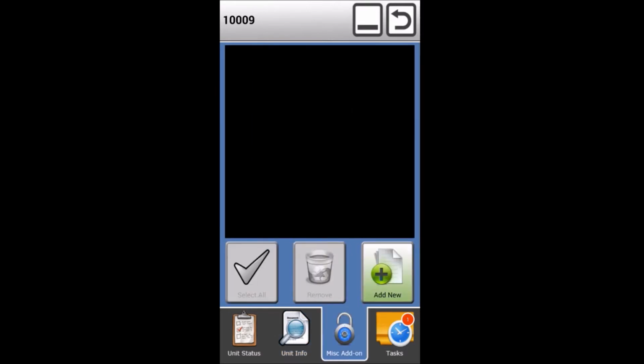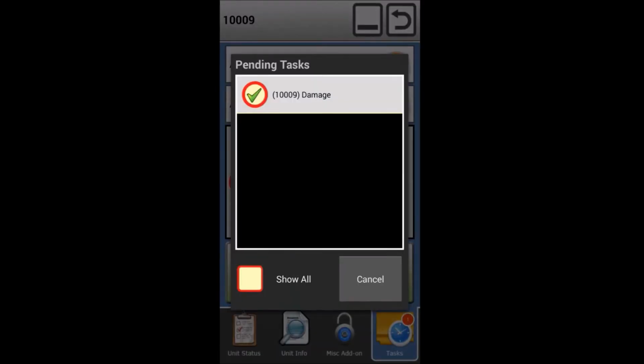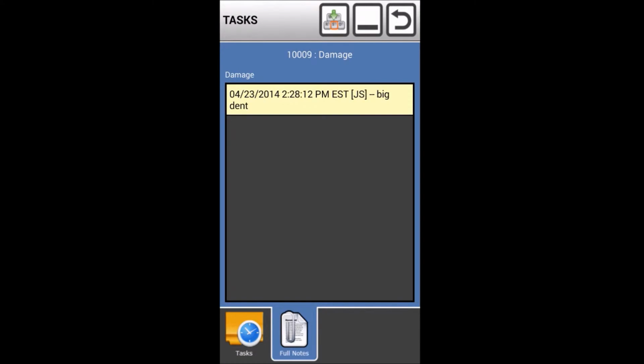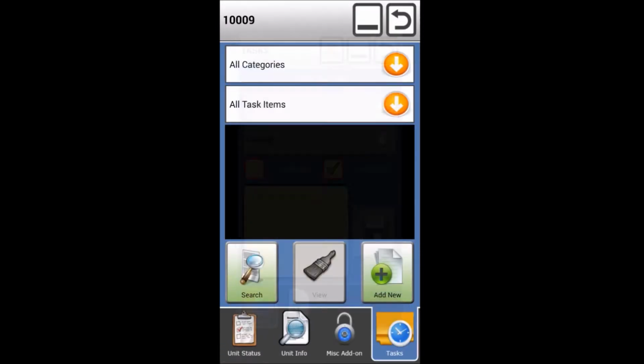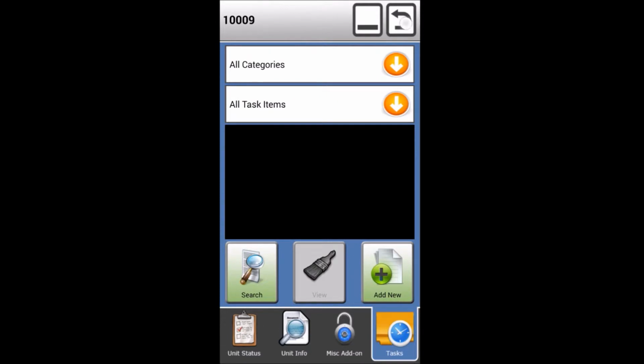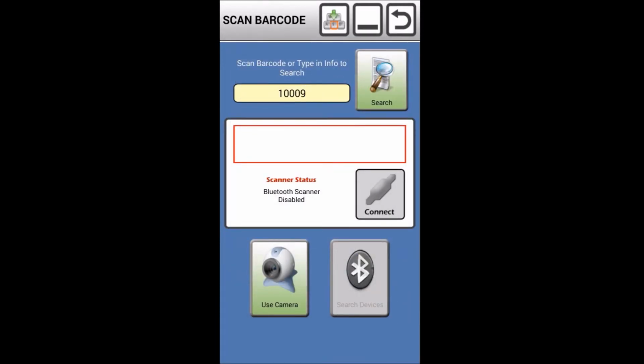You can also go to miscellaneous add-on or go into task. And here in the task, I can see there's a pending work order. I can view it if I want to. It says big dent. Let's say I had fixed it. I can always say complete, as you saw in the work order video. Hit submit, and I've completed that. I can back out. And that's one way to access a unit. Now, the other way to access a unit is as follows.